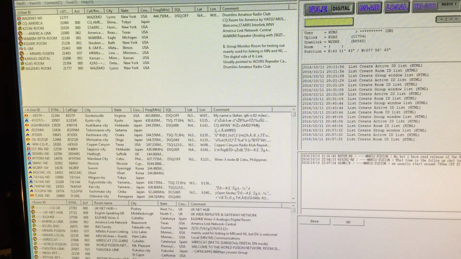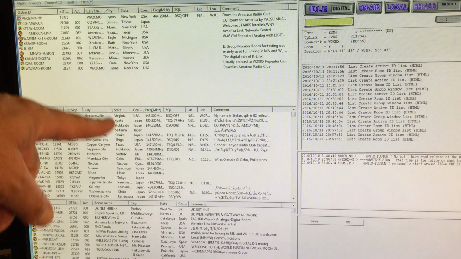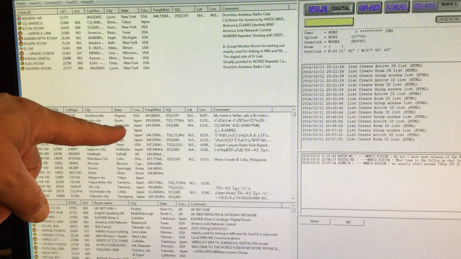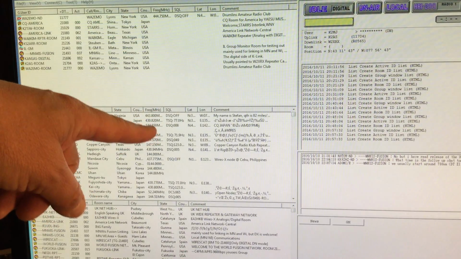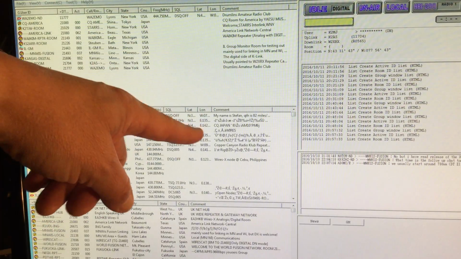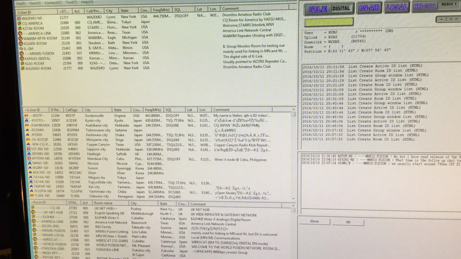The information that usually comes along with each room and node is the user ID, which is usually the call sign, the DTMF code, which is also part of the IDs they use, call sign, city, state, country, frequency, the squelch settings, latitude, longitude, and comments. Those are the typical information that is stored with each node or room.